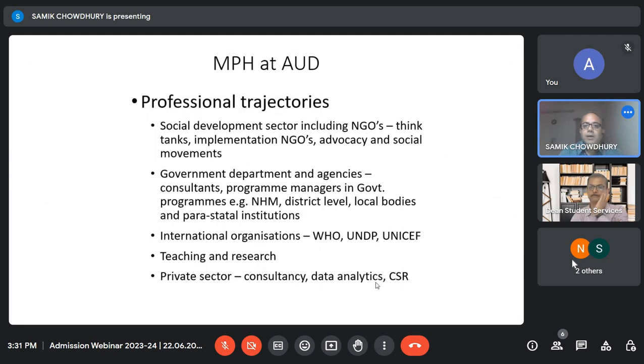Finally, the professional trajectories, if I may say so. Of course, this is a very new program, so probably, if you get in, you would be the third batch. The first avenue is the social development sector, including NGOs, think tanks, implementation NGOs, advocacy, and social movements.